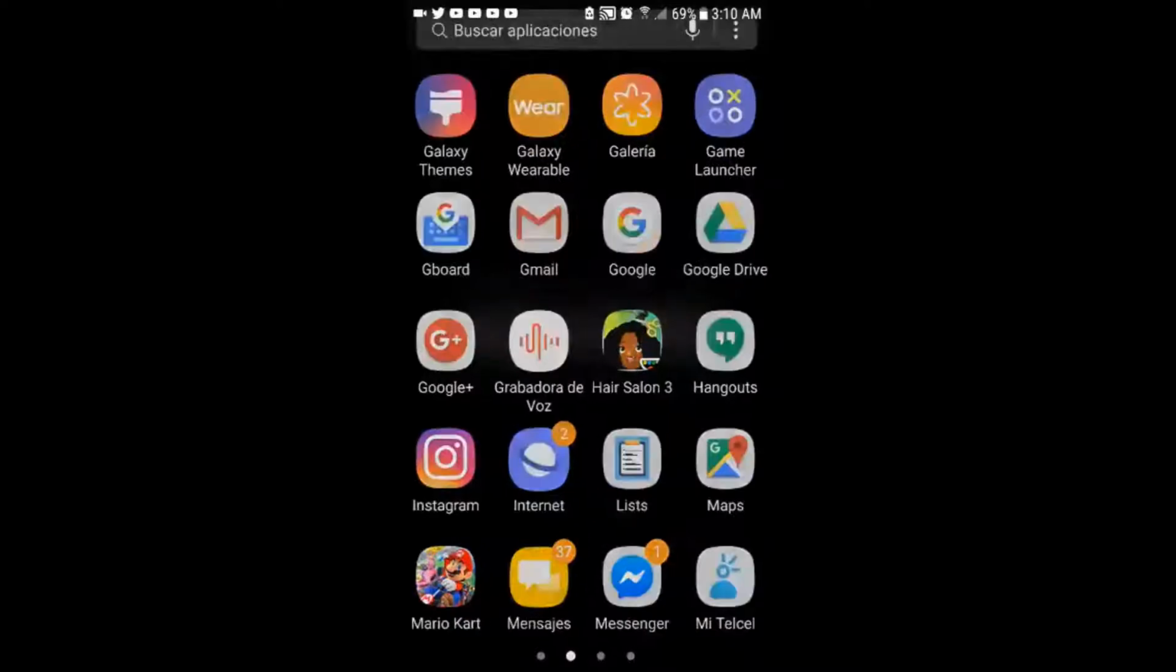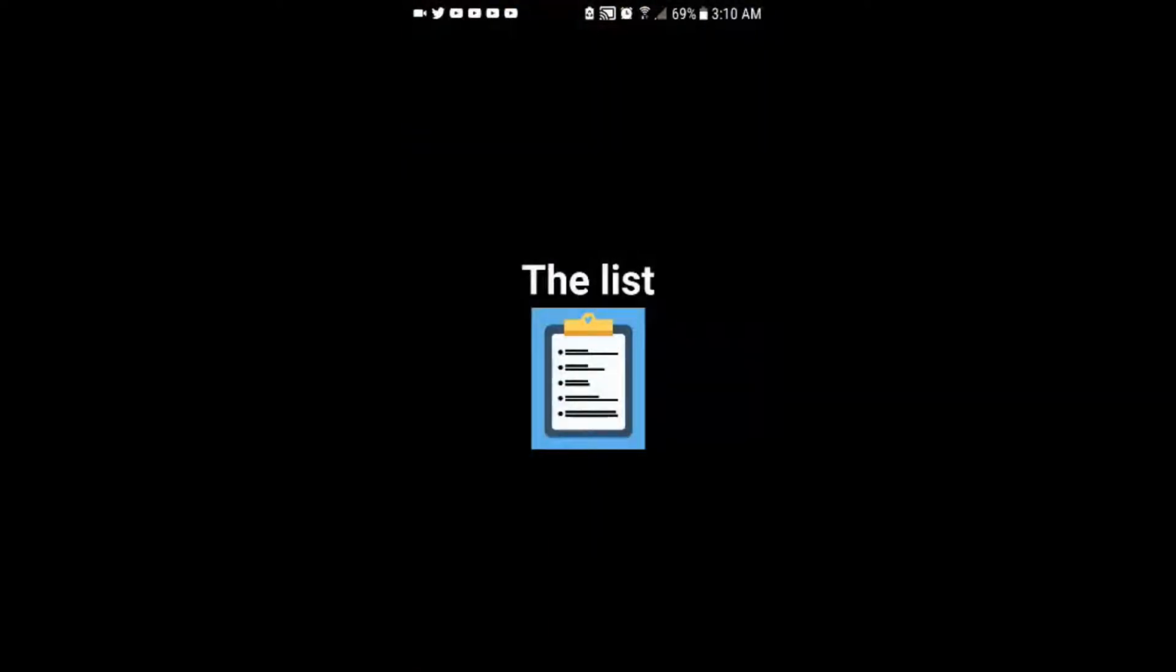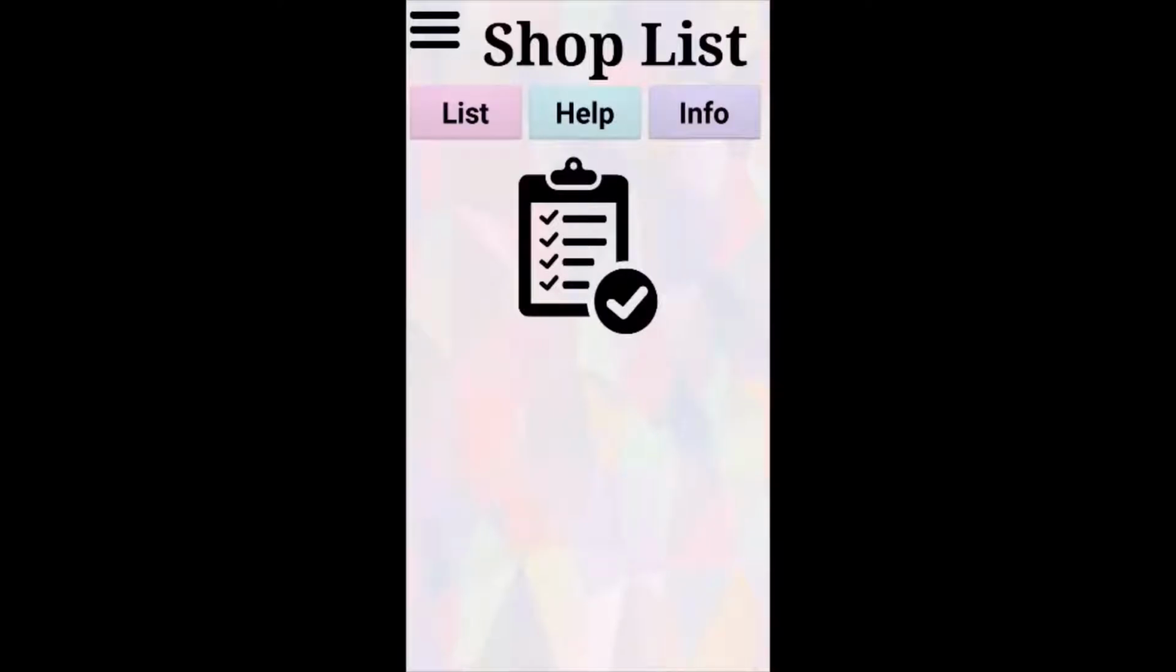When you first get in, a screen appears with the name of the app and an image, and after a few seconds it takes you to another screen with a loading animation, and after a few seconds it takes you to the main menu that says Shop List.